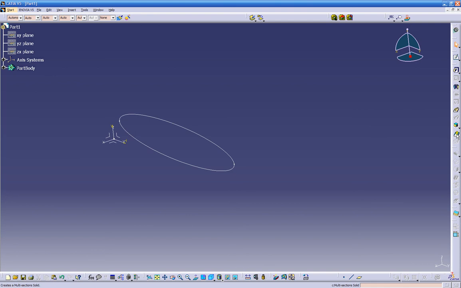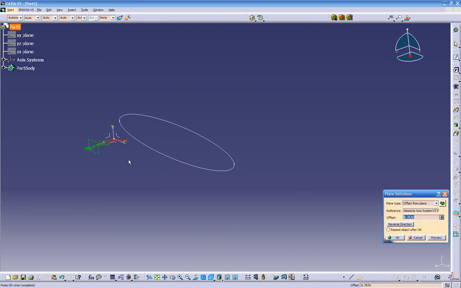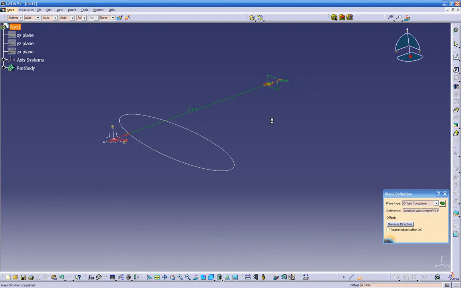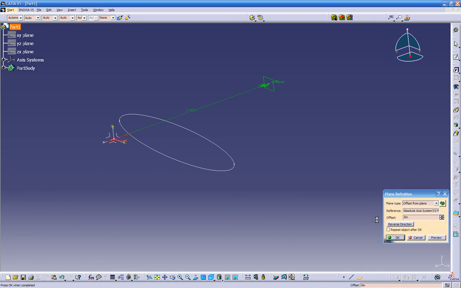You can tell by the icon, it's got multi-sections curves that we can apply. So let's go to the plane and let's go offset. We can put the reverse direction, and if you click on the arrow you can move it up and down. Okay, so go reverse direction, and it's the direction you prefer. Let's make it 6 inches.